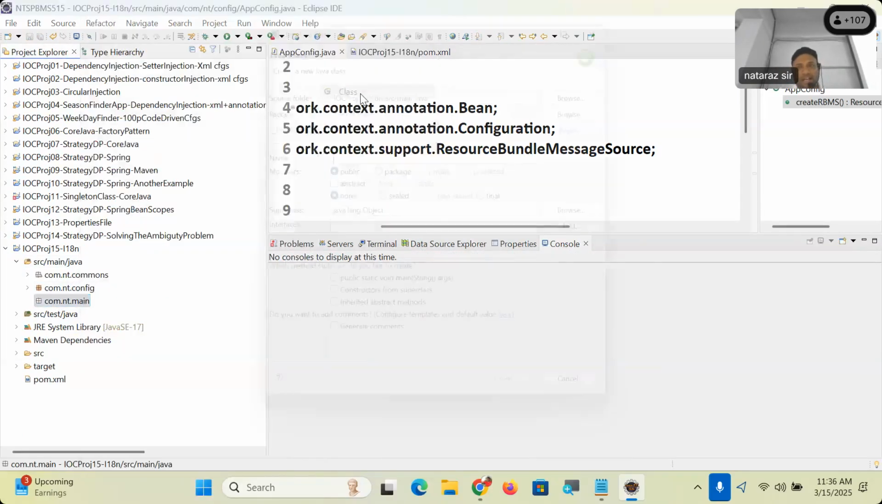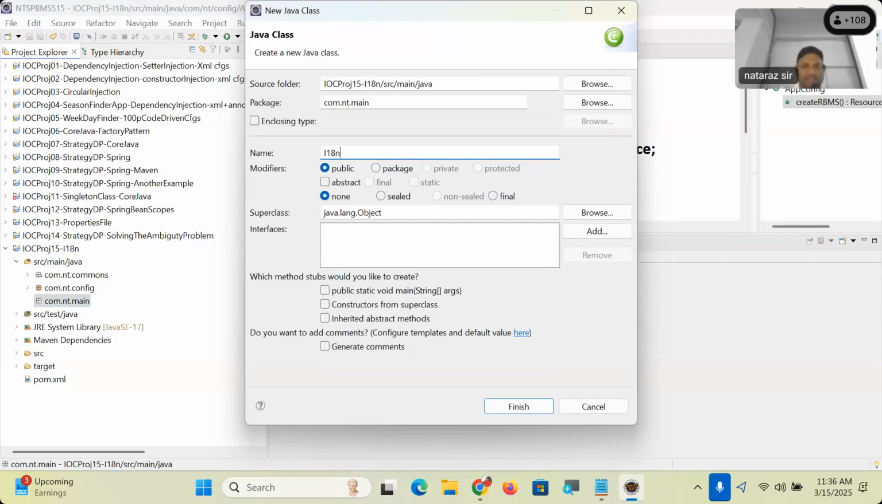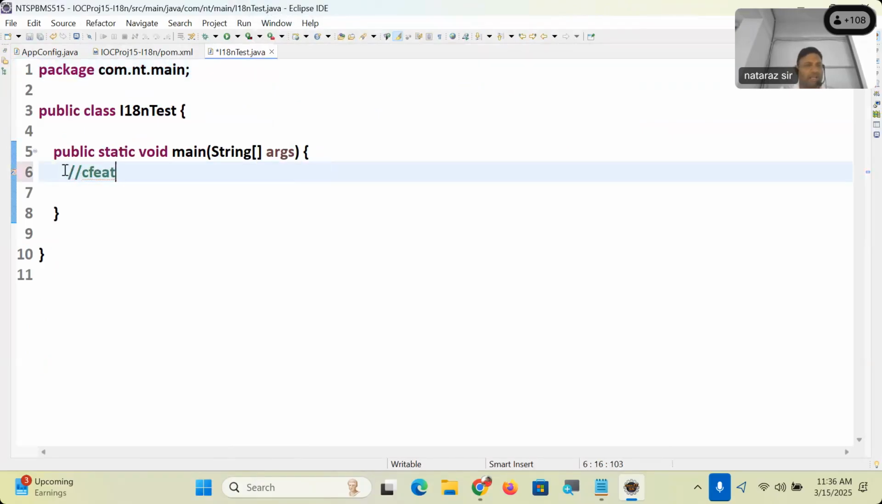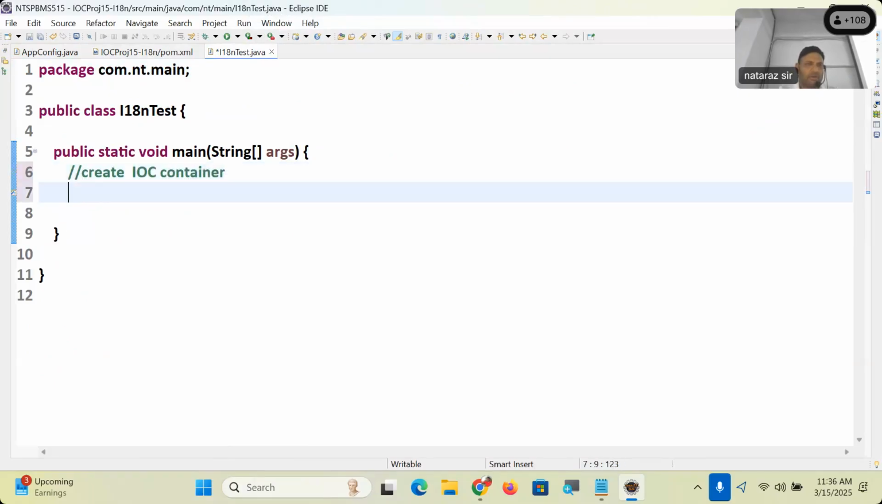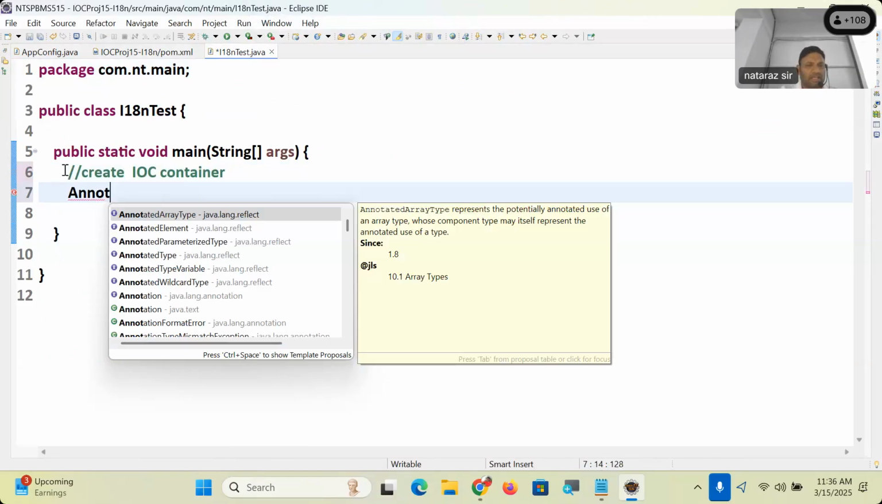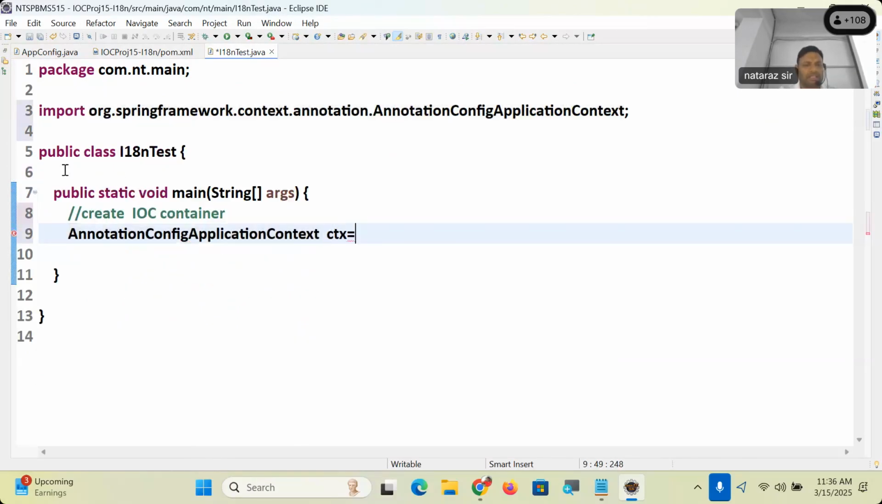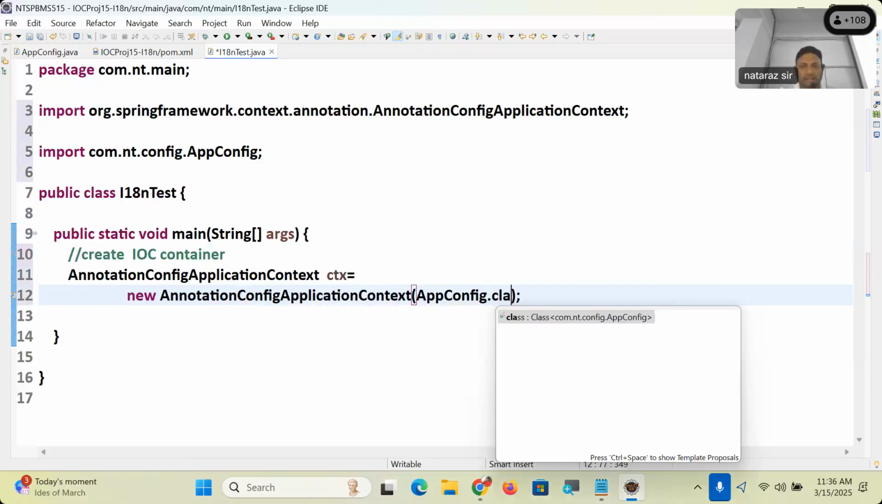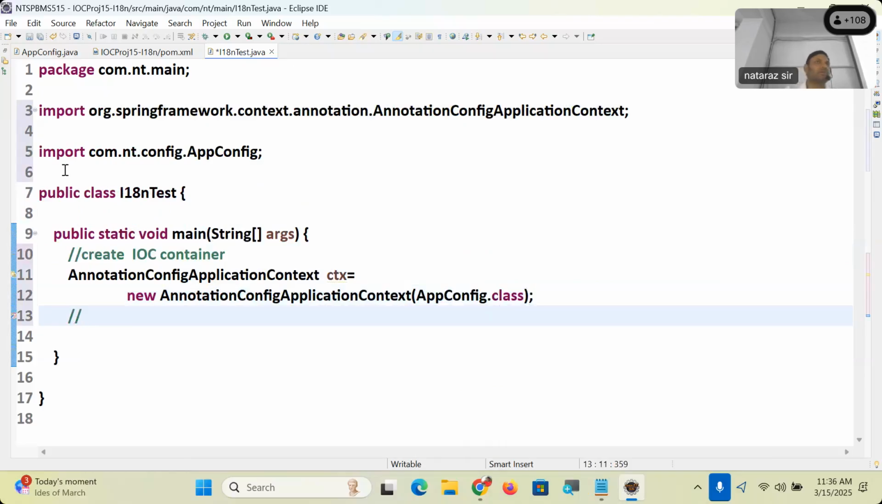Here, what should I write? Class I18NTest, with the main method. Create the IOC container: ApplicationContext ctx is equal to new AnnotationConfigApplicationContext with AppConfig.class. Okay, get message.